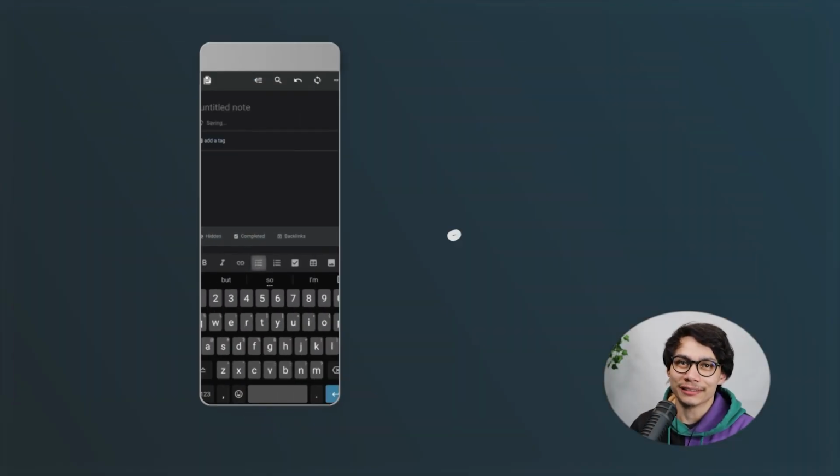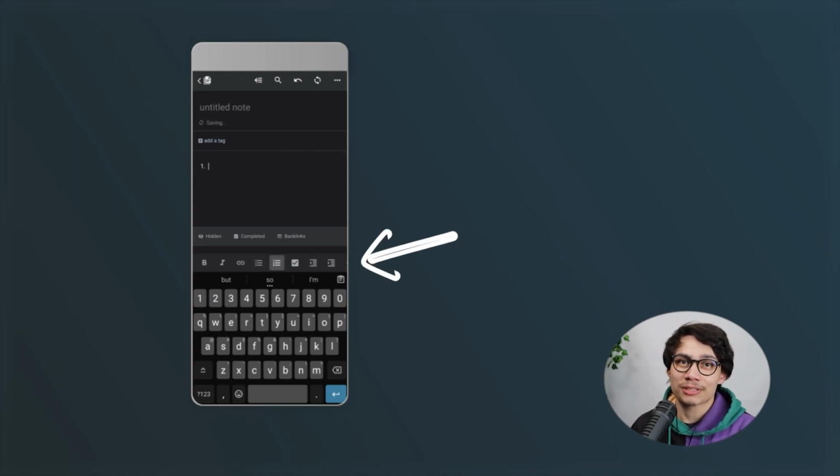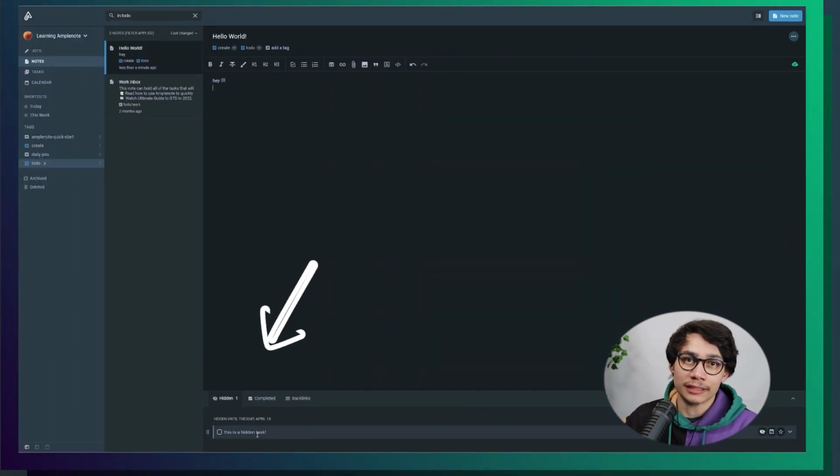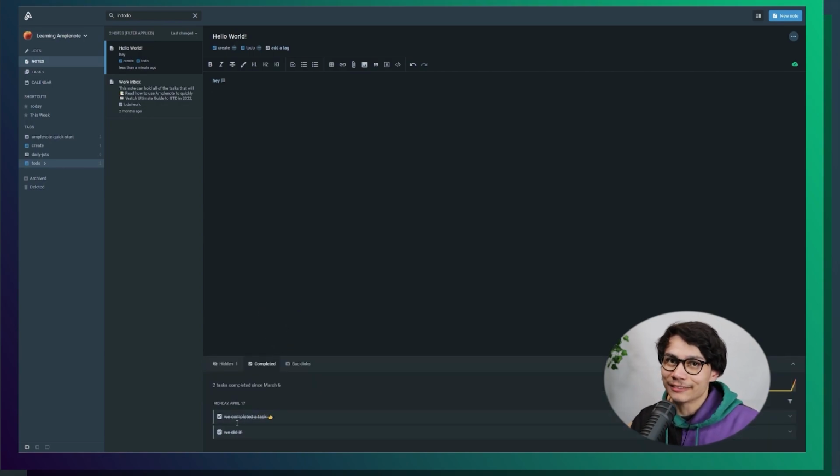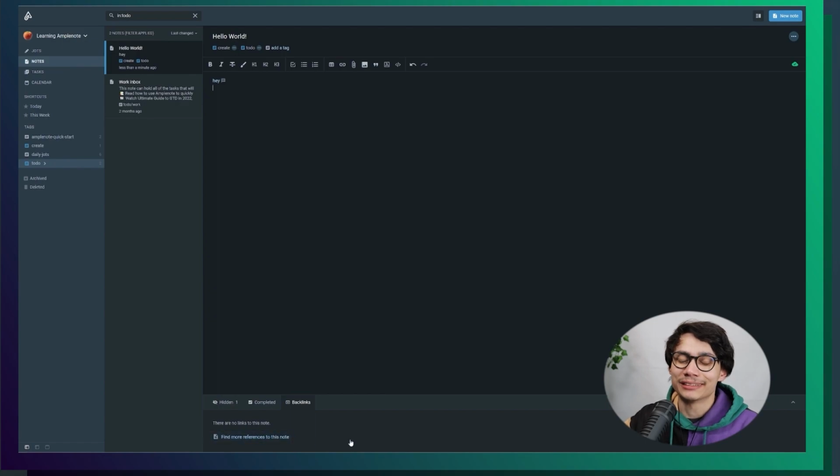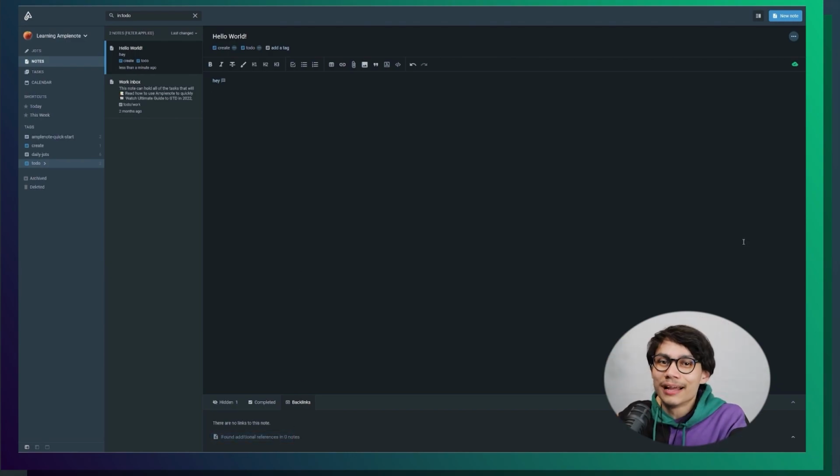It's a great experience on mobile too. The bar adapts to different formats, so the buttons change depending on what we're editing. And at the bottom, we have a panel for any hidden tasks, another for completed tasks, along with a little consistency graph for tracking streaks, and the backlinks panel. This one is crazy powerful. It'll get its own video for sure, but basically it just shows you the notes and content that was linked to that note. All right, I'll show you a bit of the magic now.